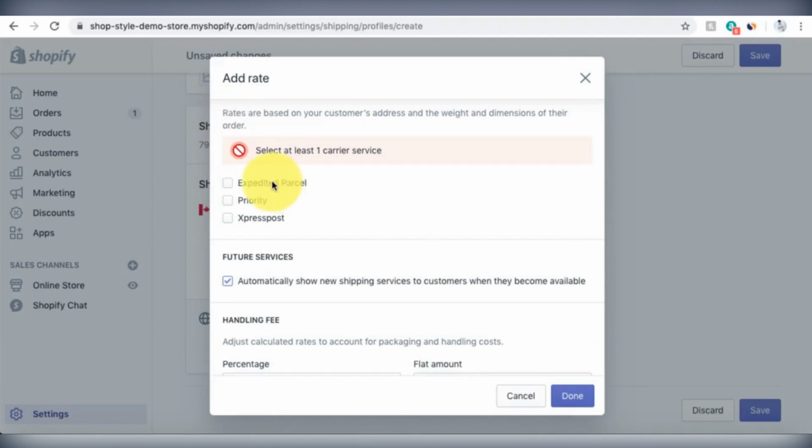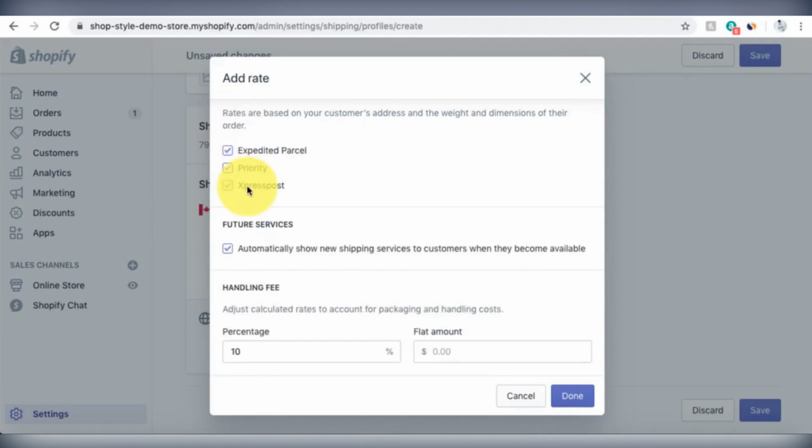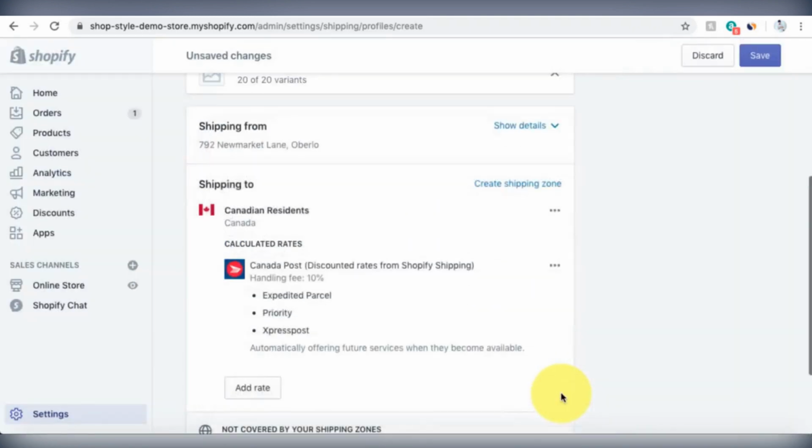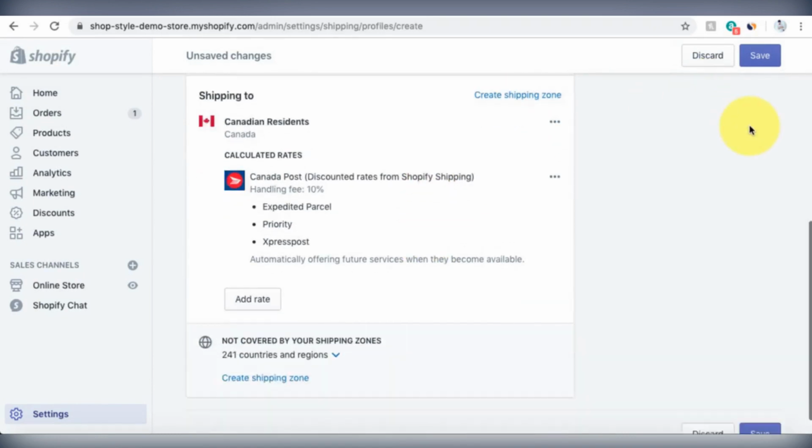Oh, sorry, we have to select these three. So we'll select all three so they have the ability to select either one. And so that's all set up.